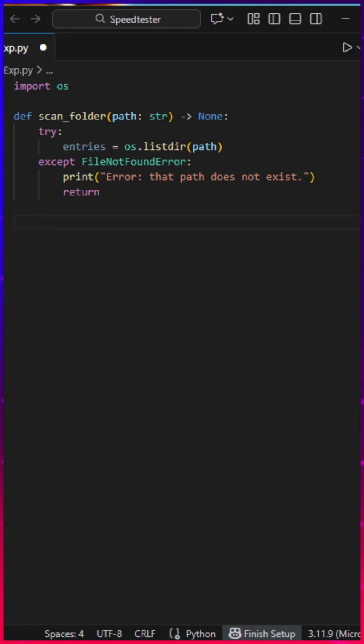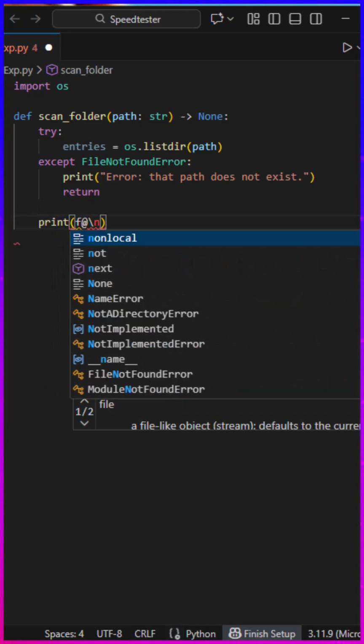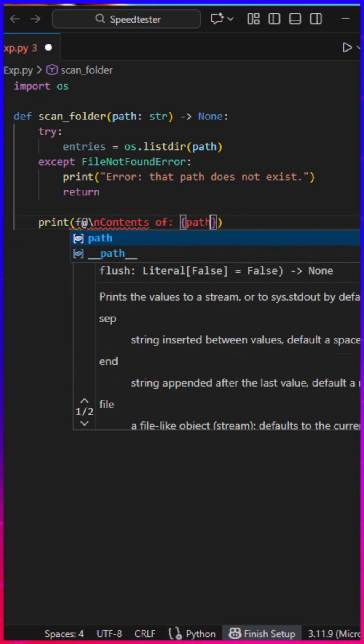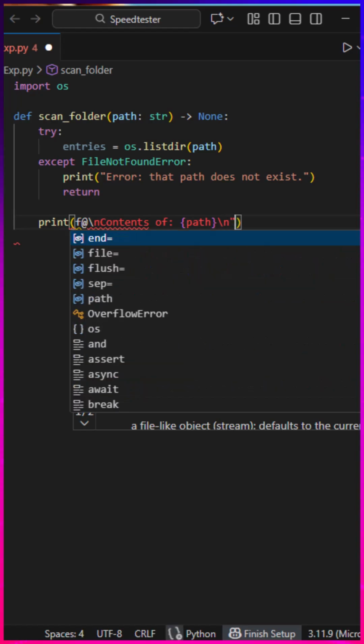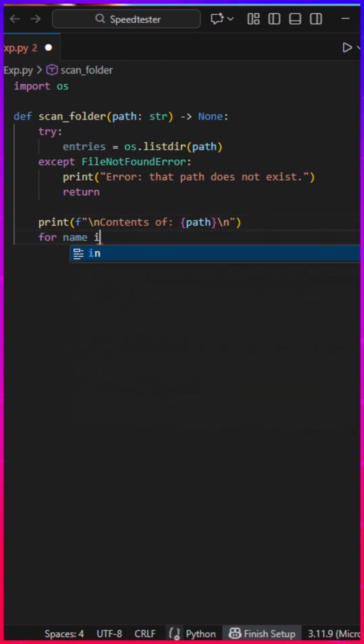If the path is okay, os.listdir(path) gives us a list of names in that folder. Files, subfolders, everything. We print a header so the output looks nice, contents of path, and then we loop over every name in entries. Here's the important part.